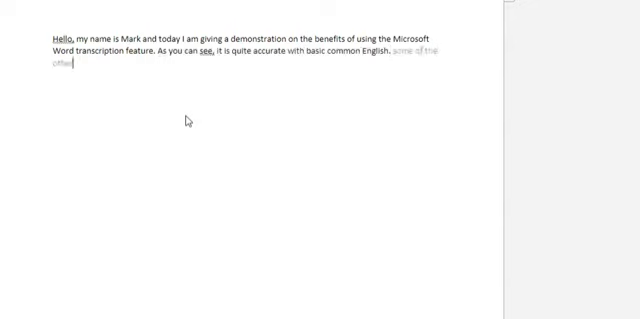Some of the other features of this would include colon new paragraph, bullets, undo that, hyphen. You can dictate relatively fast, and it, as I stated, comma, is quite accurate.